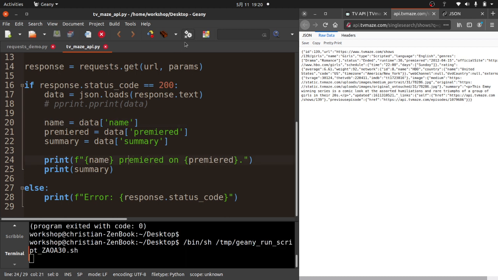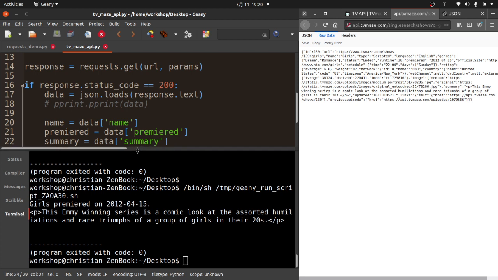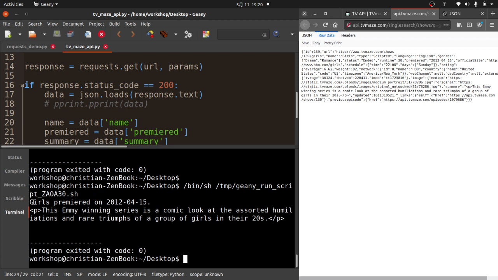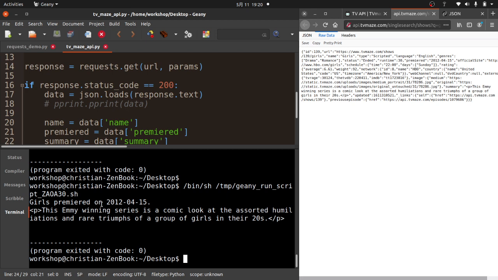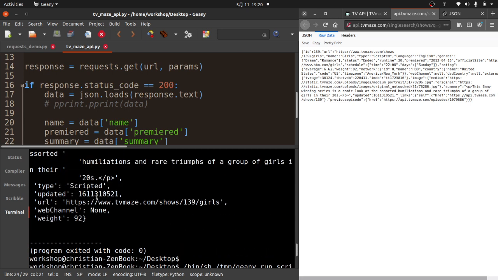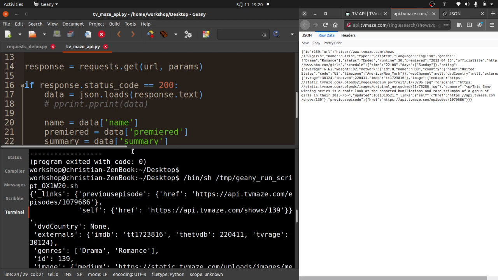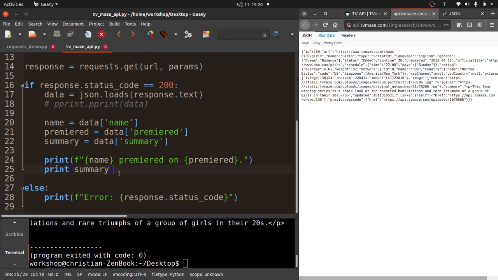So now if I run this, you can see that I pulled out the information. So the girls premiered on, and here's the date. And here is the summary. Now note, this summary happens to have HTML tags in it. So I presume this was meant for the web. But anyway, that's a story for another day, how to filter that stuff out.